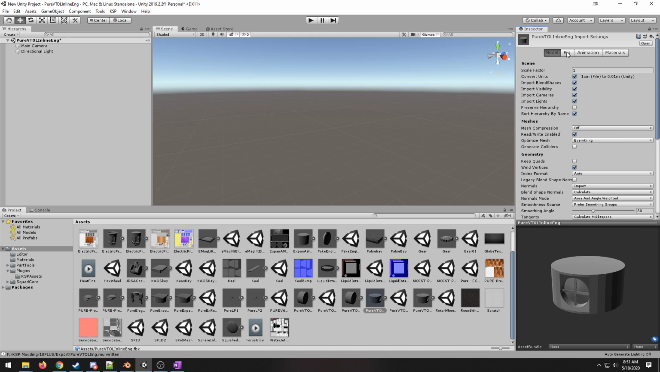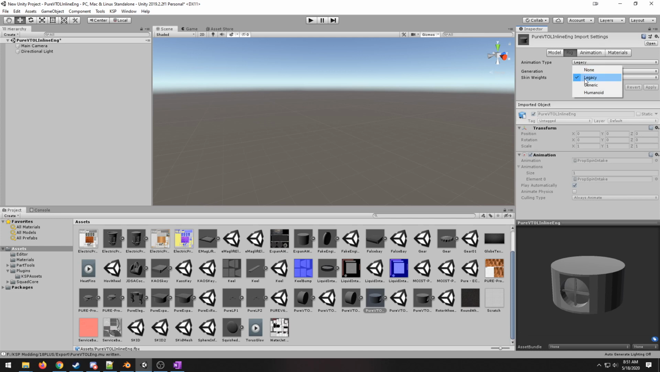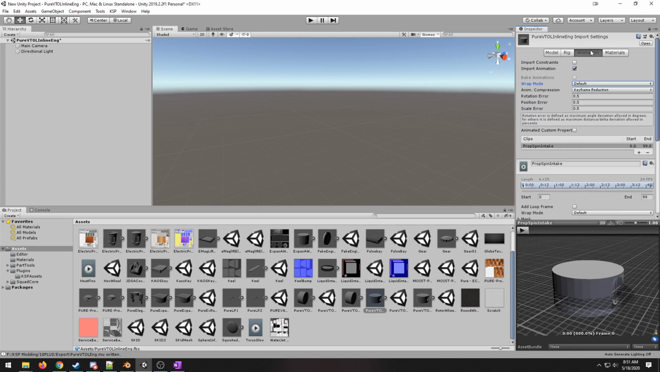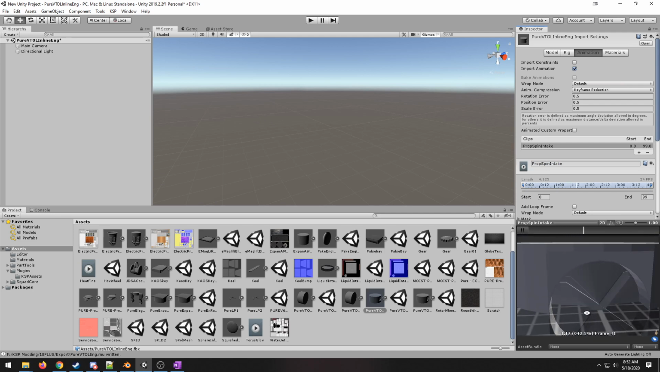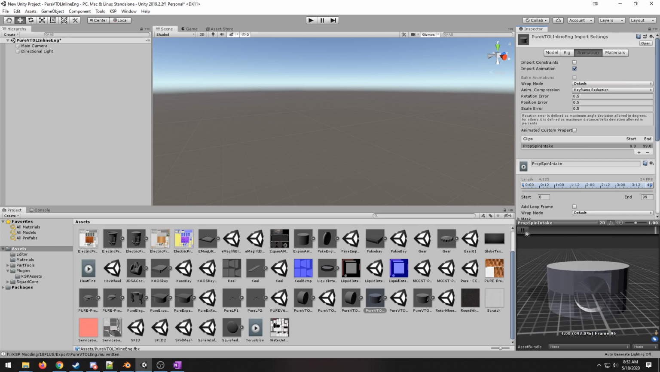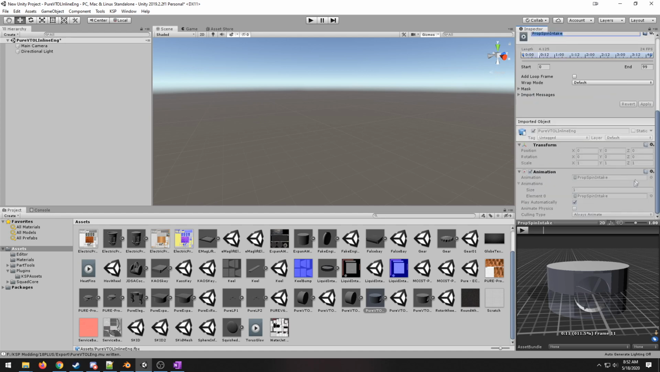So what you want to do here is go to rig, set your rig to legacy. It's going to be generic. Set it to legacy and then hit apply, and then go to animations, set your name. You want to actually test this out first. You can see what it's going to look like here. And that's our intake spin. Alright, hit pause. Name it to whatever you would like. In my case, I named it Prop Spin Intake. And then hit apply.